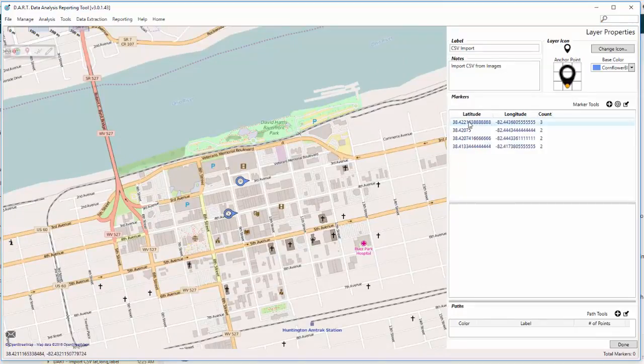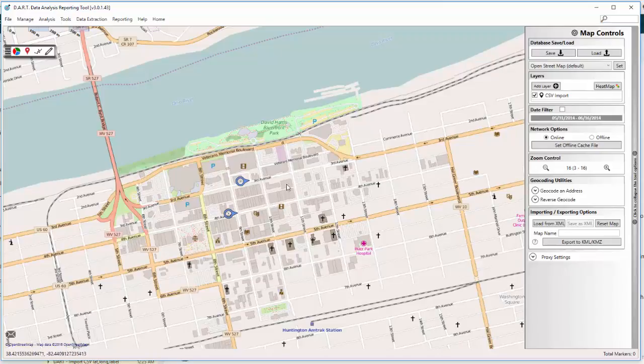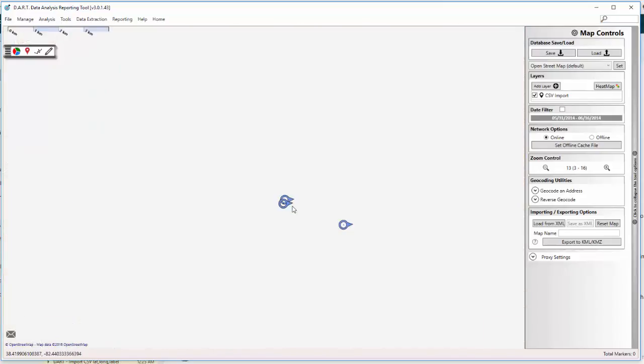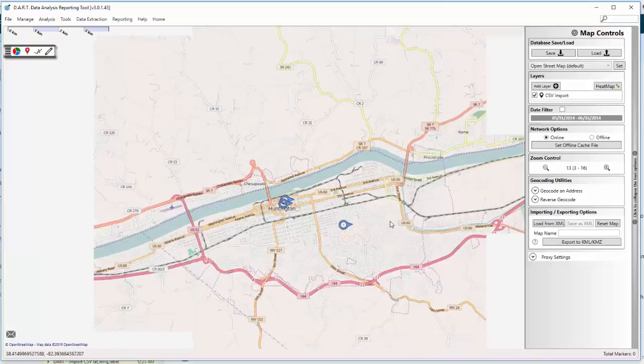It shows me that I have 1, 2, 3, 4 unique locations, and on those locations, I have 3 entries, 2 entries, 2 entries, and 2 entries. If I'm comfortable with this and I like this view and I like these markers, I'm going to go ahead and select done. And once I select done, my azimuth and my pointers will be plotted out onto the map.